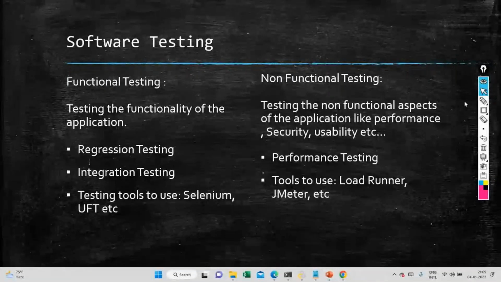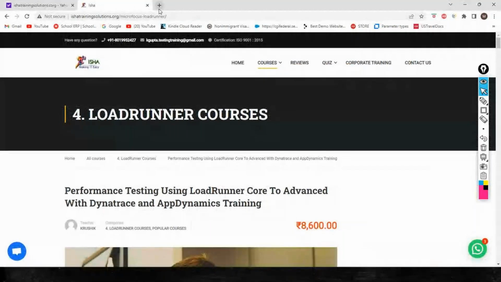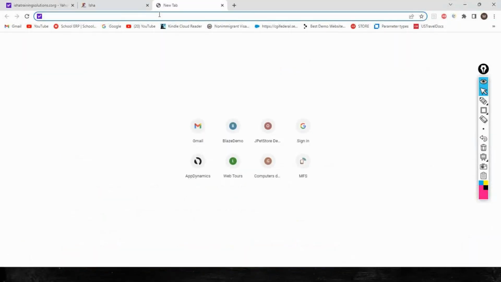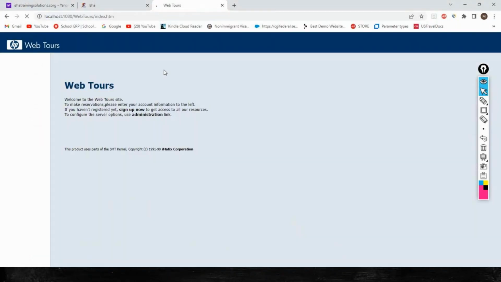Okay, so for example, if I would like to just give a small understanding of the functional testing and the non-functional testing. Let's say this is a sample application. If I ask you to test the functionality of login, what would you do? You just enter some username and password, and you click on login button.